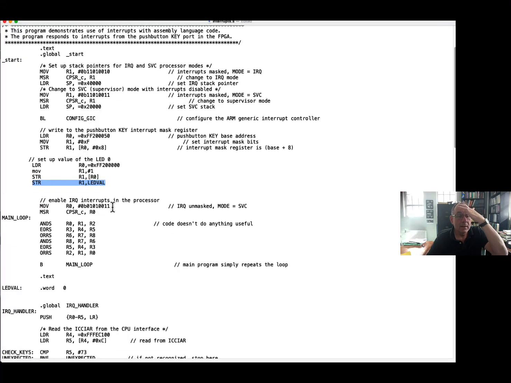And then the last thing we do is in supervisor mode. So this is still supervisor mode. See the I bit here? It gets turned to a 0, which means enable interrupts with respect to the processor.